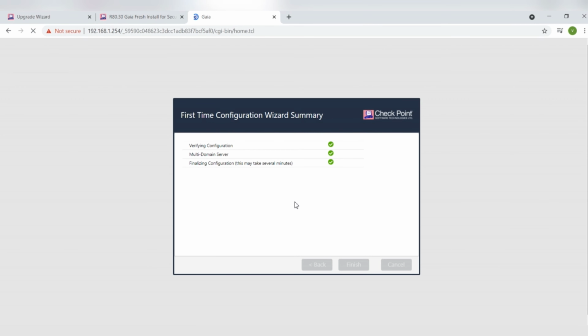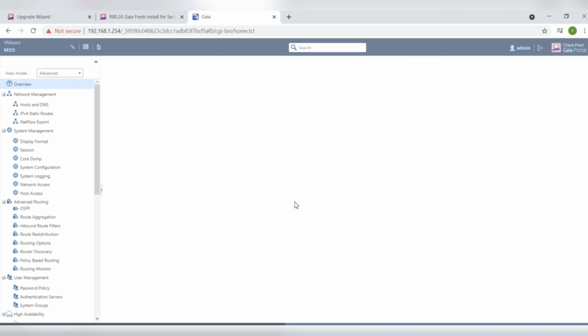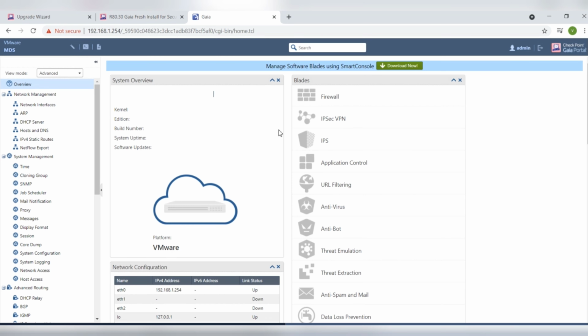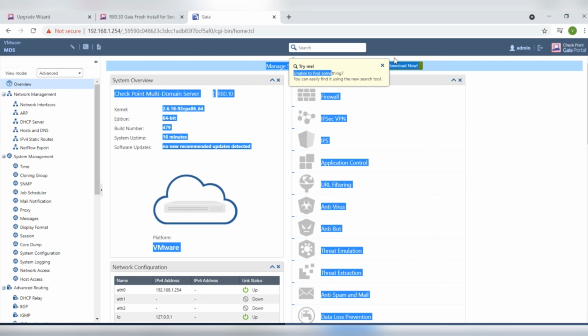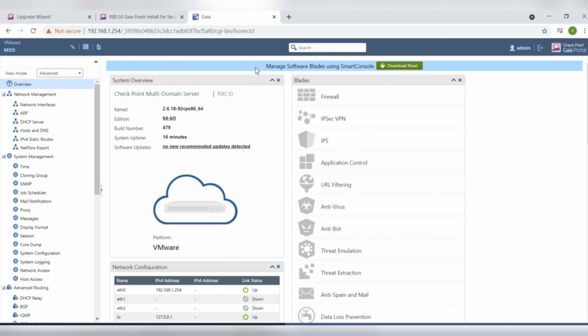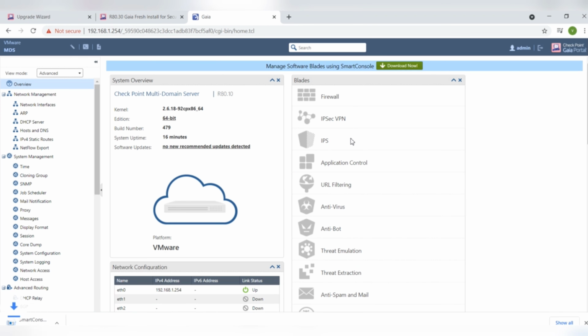Now it will ask you to log in again. So you can download this smart console application. See here, from here you can download the smart console application. Just click download. And yeah, it's getting downloaded.